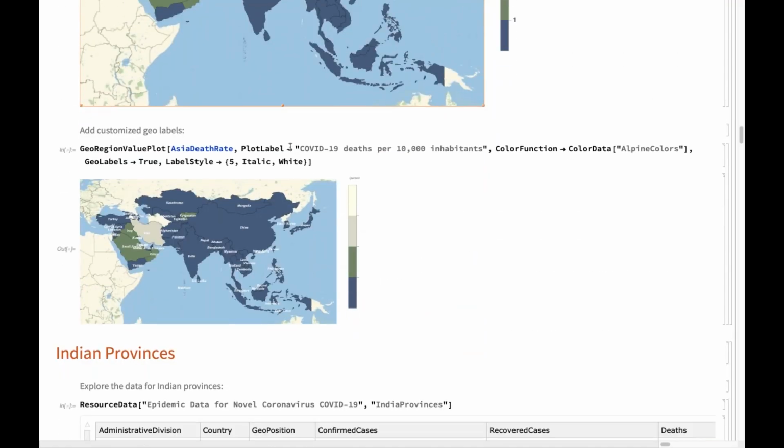I can add customized GeoLabels. I can simply say the GeoLabels option, set it to True. And LabelStyle is an extra thing you can customize for what the GeoLabels look like. So I can put the font name here, what font size I want to use, and different stuff like that.